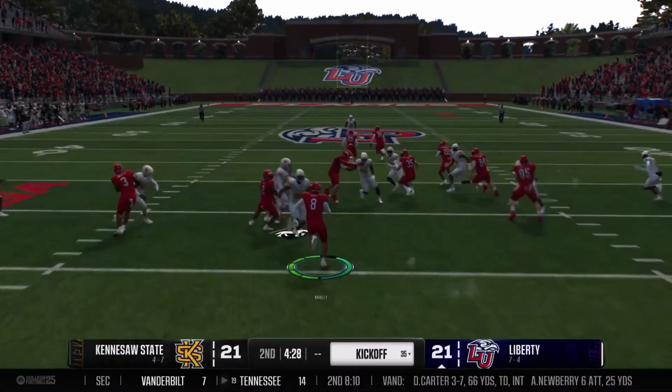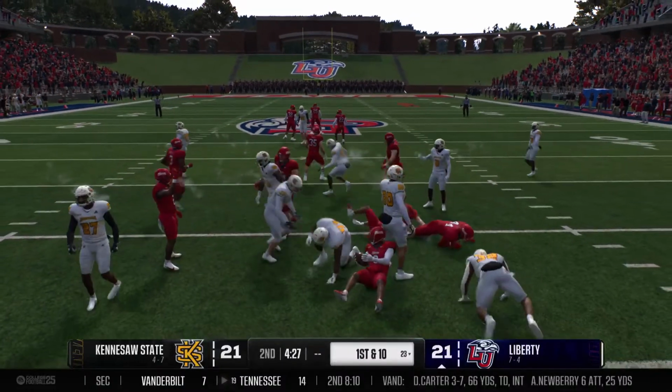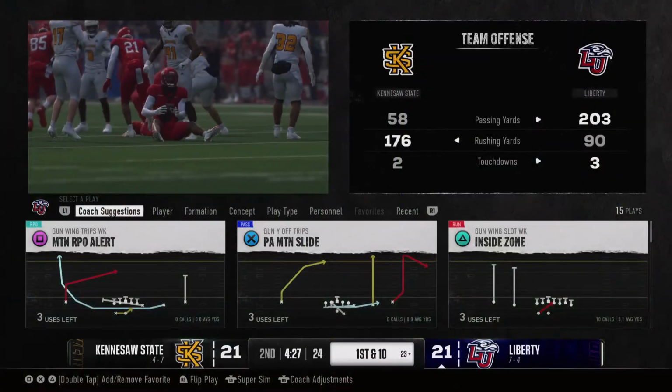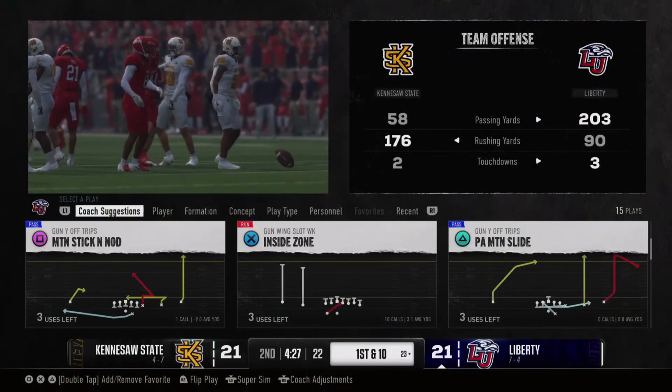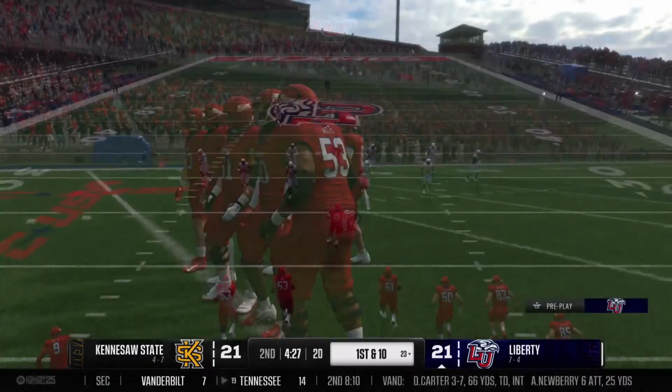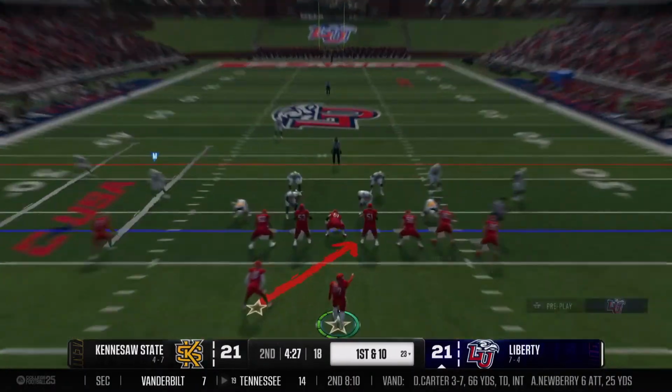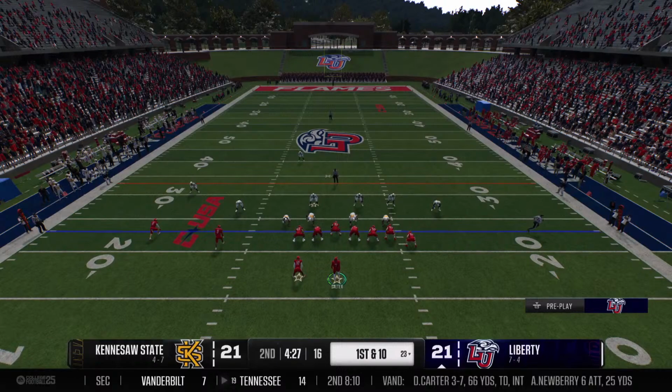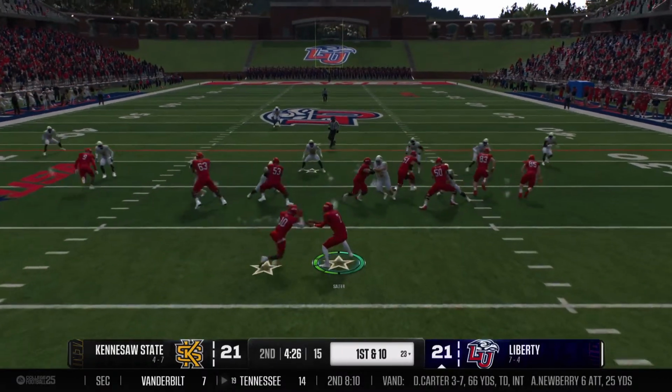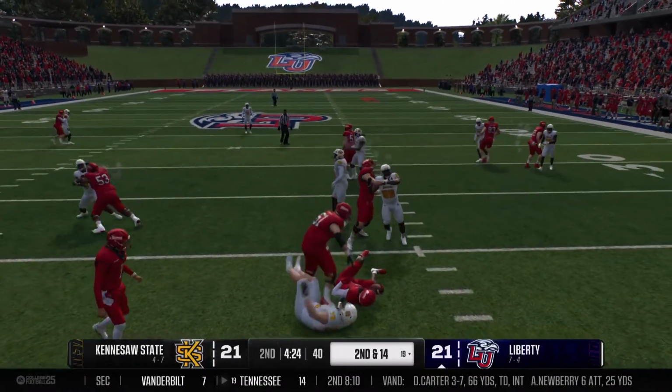From inside the 15, here's the return. He was looking for more running room, but none to be found as he stopped at the 23. Liberty takes over, and the Flames offense ready to go to work. That last drive won't go on the highlight reel after ending in a punt. They'd like to be more productive this time, David.